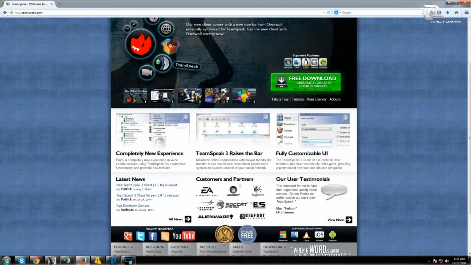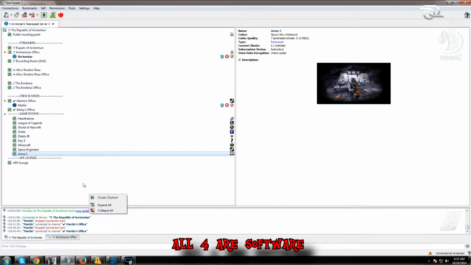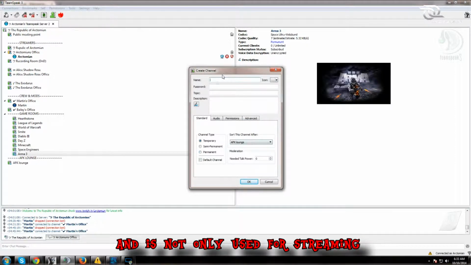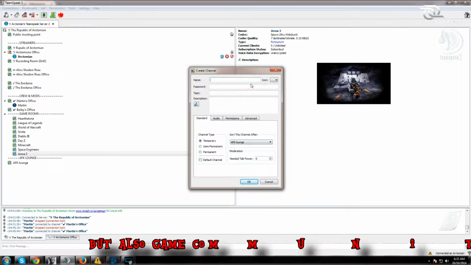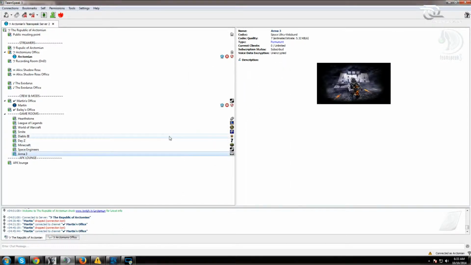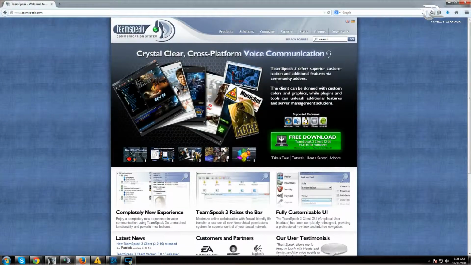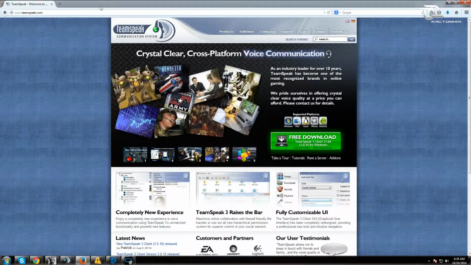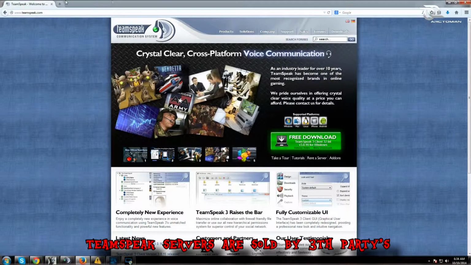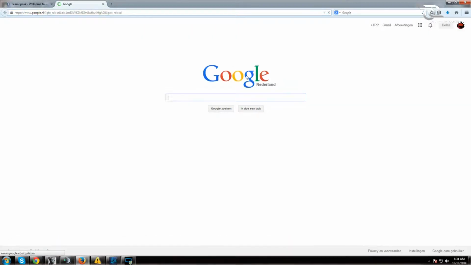TeamSpeak is basically what I just showed you. You get a bare server. You can make your own channels by right-clicking, create channel, and making it permanent, then give it a name. You can even put in a description, pictures, or URL links. If you have any questions about that, please feel free to PM me. It's pretty straightforward. The only thing TeamSpeak is a little bit weird about is that you're going to have to pay for this, not by way of TeamSpeak itself, but you're going to have to scout the almighty Google for TeamSpeak servers.